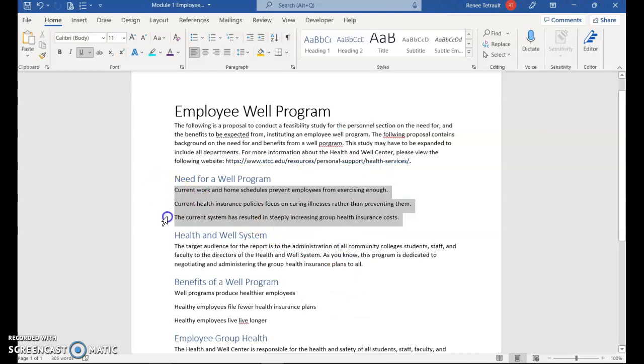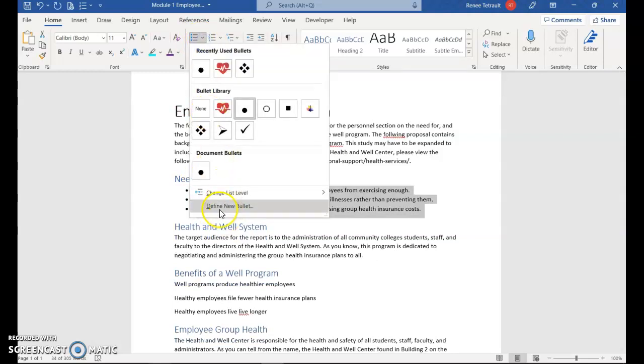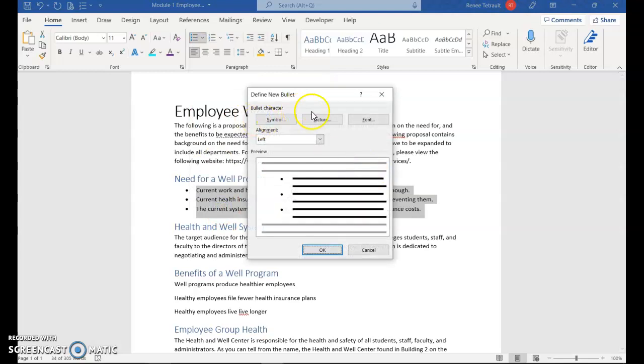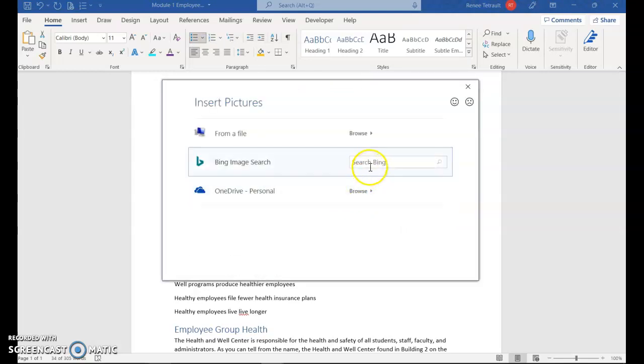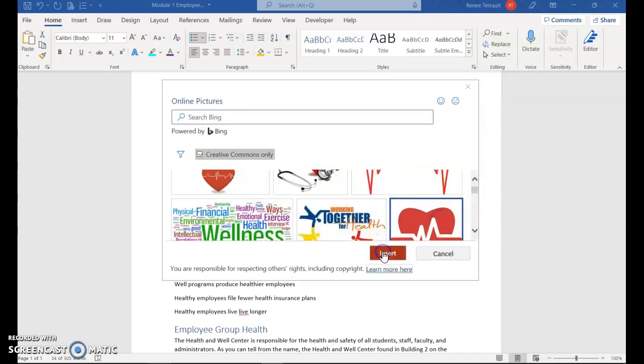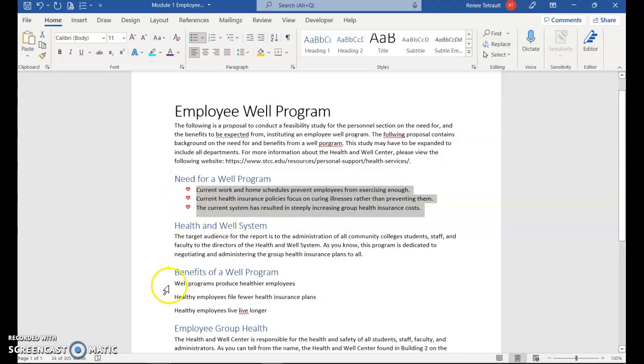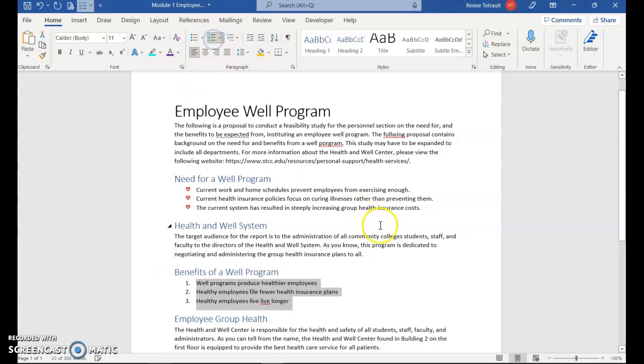This section will be a bullet, so you could choose the default bullet, which is the solid circle, but I'm going to go into Define New Bullet and go to Picture, and in the Bing search, I'll type Health. You can select any bullet picture you'd like and then Insert. Now you should get a preview of what you selected. Sometimes you don't, but that's okay. When you click OK, you'll get it here. The benefits of a wellness program will be numbered, so I'm just going to do the default numbering.